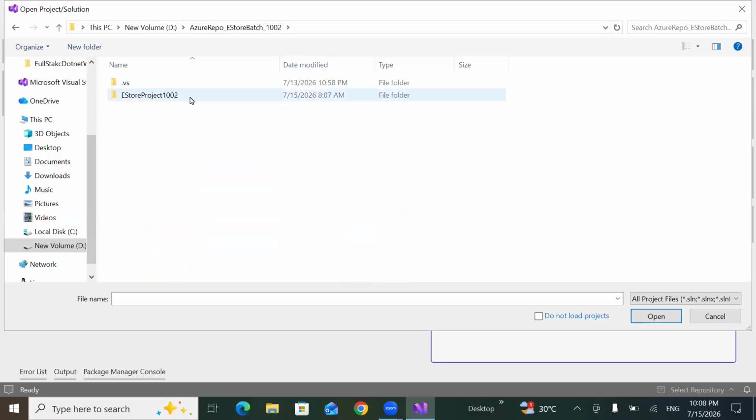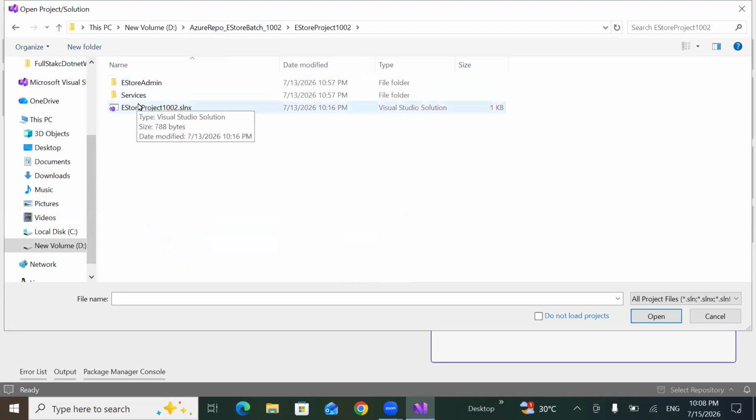And this is the repo we created. Am I right? On that day night, we cleared everything and we created an Azure repo. Am I right or wrong? Say yes or no, everybody. Yes.